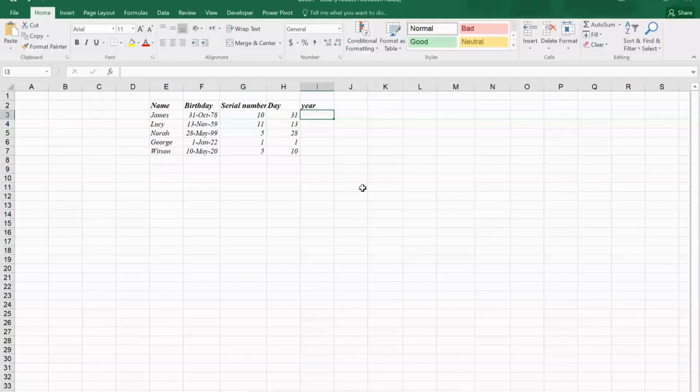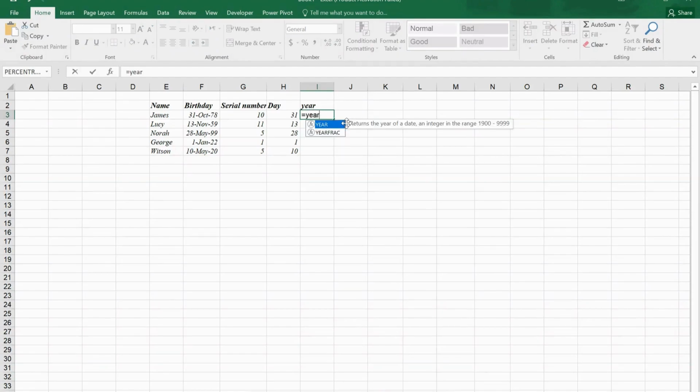The YEAR function syntax is the same as the MONTH function. We can easily use it and get the year from the date. Let's begin with this formula. As usual, start with an equal sign. Type year. A suggestion bar will open.